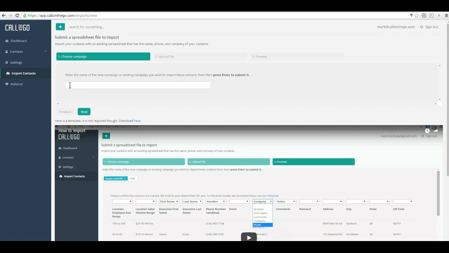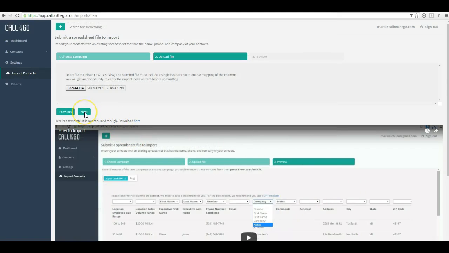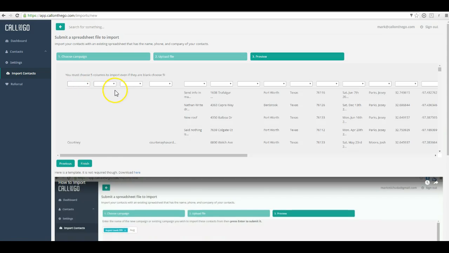Come up with a descriptive name like this, and make sure you hit Enter to submit it. Now you find a file on your computer. Just as an example, I'm just grabbing a generic file here. Now you grab the file and you already hit next.